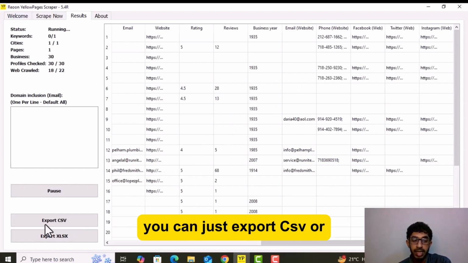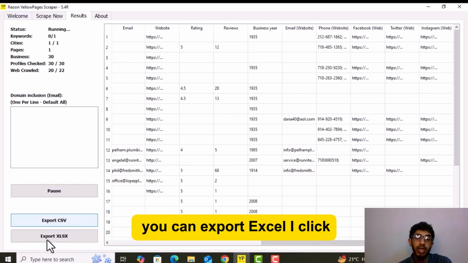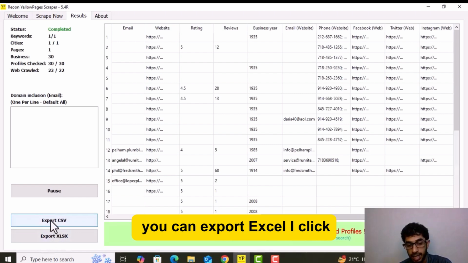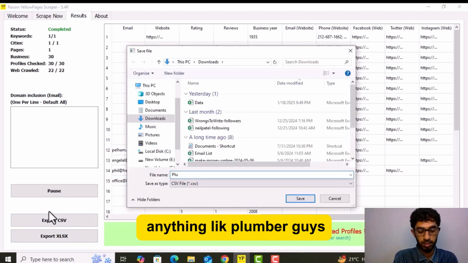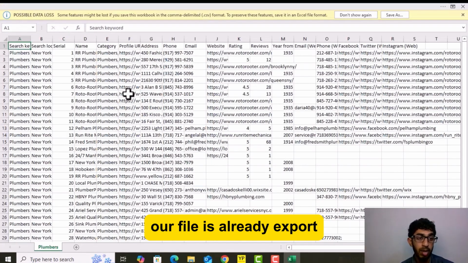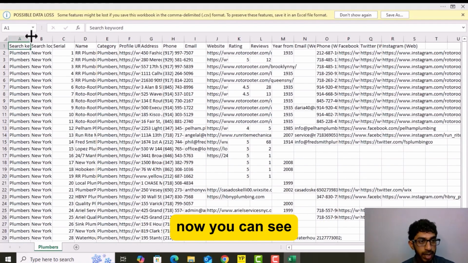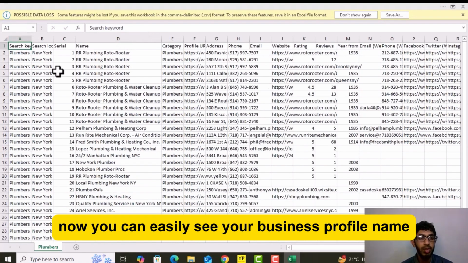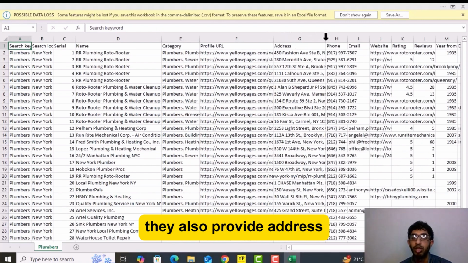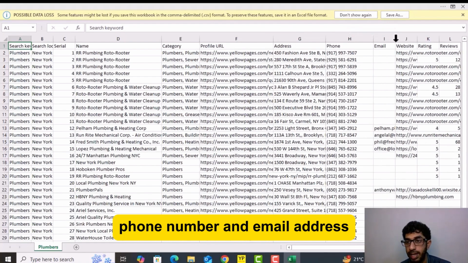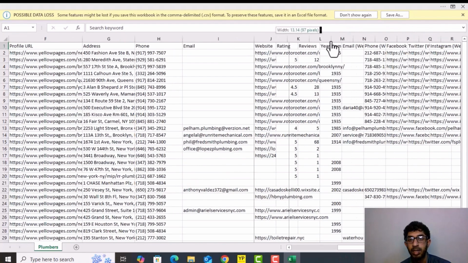You can export CSV or you can export Excel. I click export CSV and type a name, and guys, our file is already exported. Now you can easily see your business profile name. They provide the Yellow Page profile URL. They also provide address, phone number and email address.